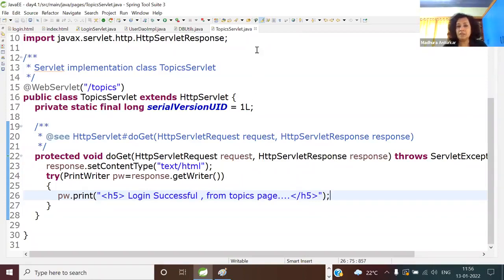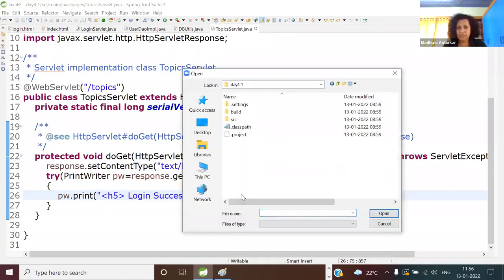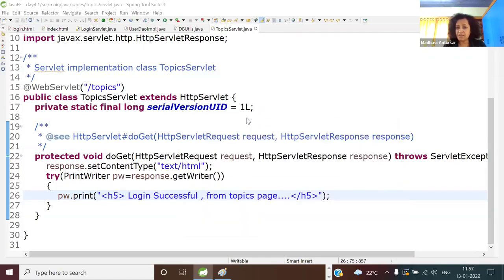Finish it. If you want, in the meantime, I can send you both the pages, login and topics. The login servlet, which has all the comments and sendRedirect and all that. And I'm also sending you a tiny two-liner topics page. You tell me whenever you are ready, we will test it together. Shall we?